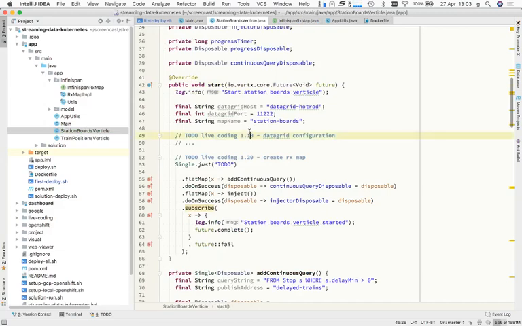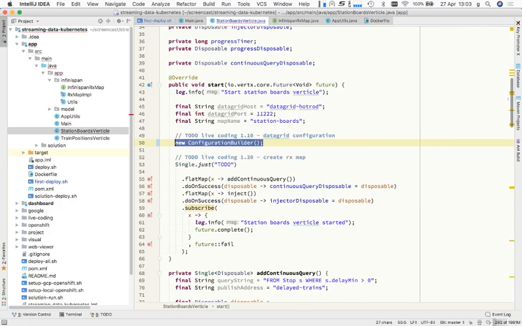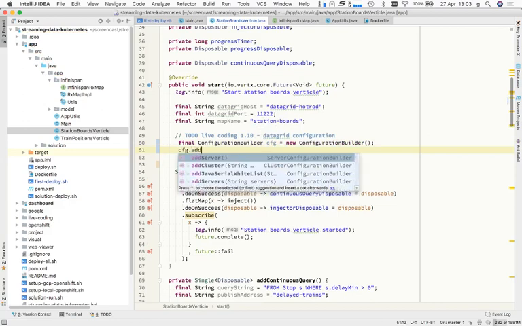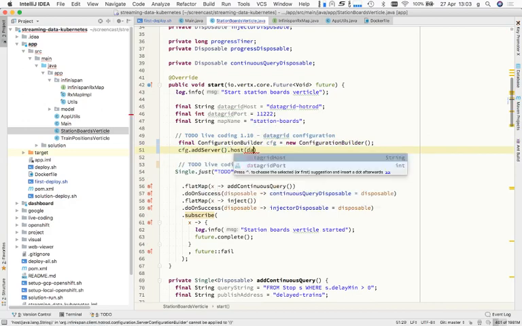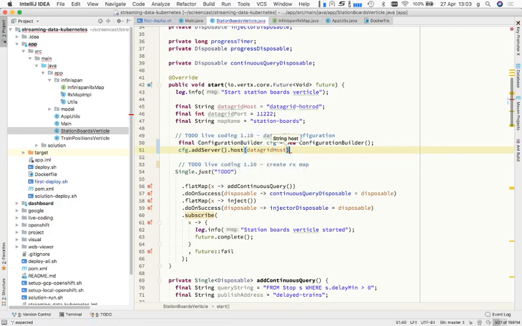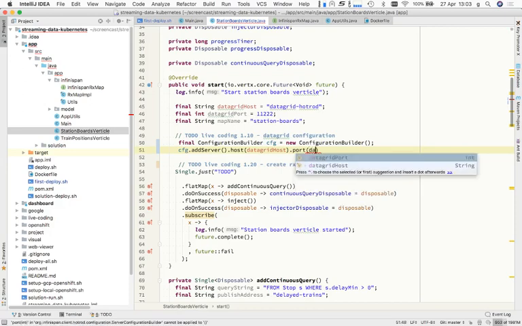So if I go to the station boards vertical, the first thing we need to do is say how we are going to connect to Infinispan. First, we need to give it the host and the port we're going to be connecting to. For that, we can create a new configuration builder, the class that is going to be our configuration. Then from the configuration, we can say add server. We give the server the host. The host here, DataGrid host, refers to the DataGrid service, which we'll see in a little bit. And the port is going to be the DataGrid port.